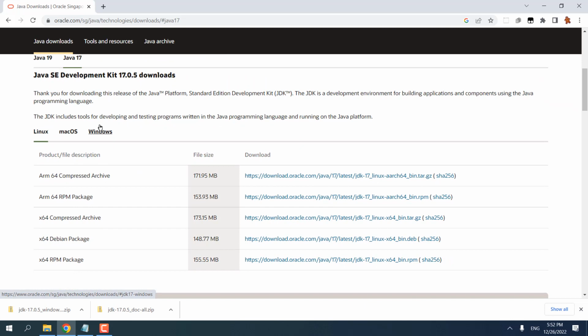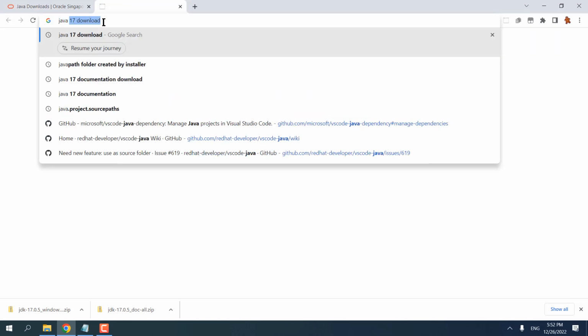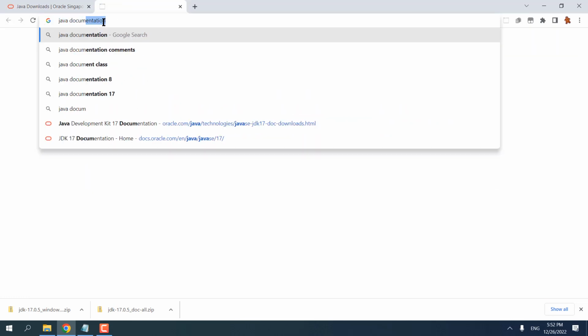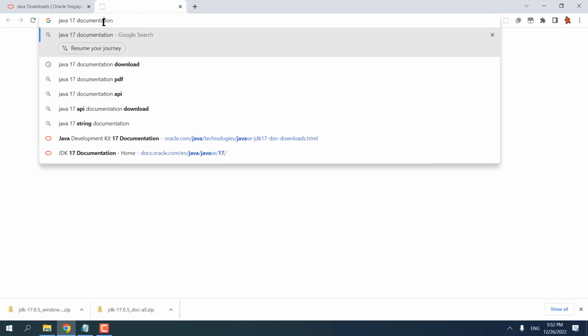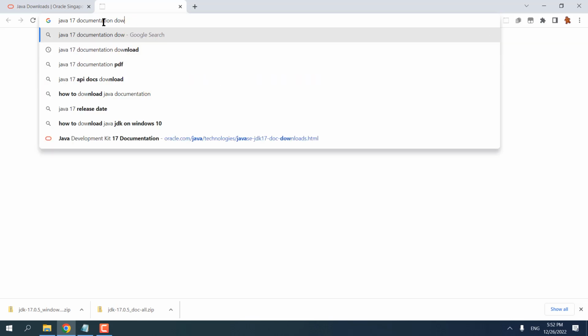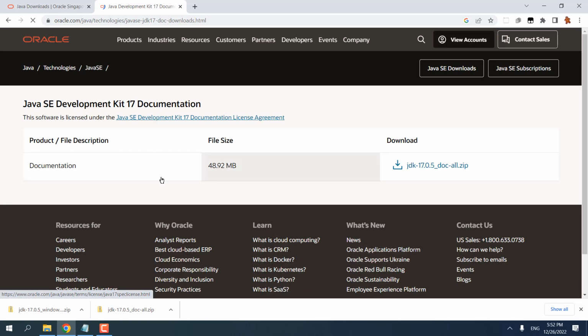I'm going to download the Windows version, and I would prefer you to download the zip version, and I will teach you how to do it for the zip version. That's the first thing that you have to download. The second thing that you have to download is the Java documentation. And since you are going to make use of 17, let me just type 17 over here, download. So click on this link also.